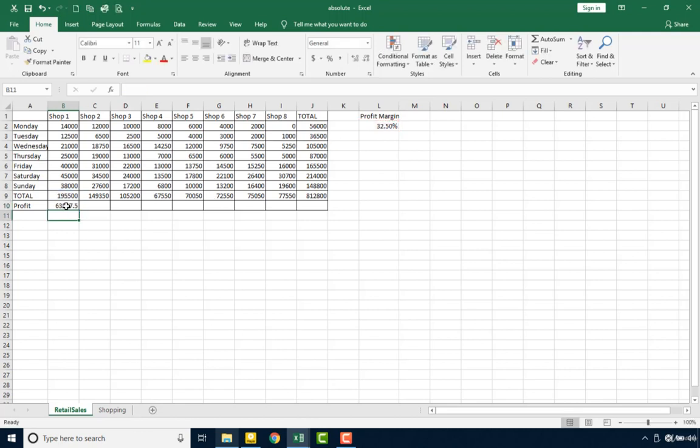But if you want to copy this formula across all shops from shop 2 to shop 8, you simply get zeros. And why is that? Because if you double click on shop 2, for example, you can clearly see that shop 2 is referencing the profit for it, which is the total, C9, multiplied by M2, and M2 is blank.